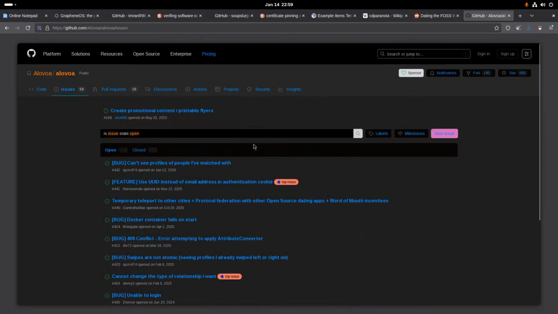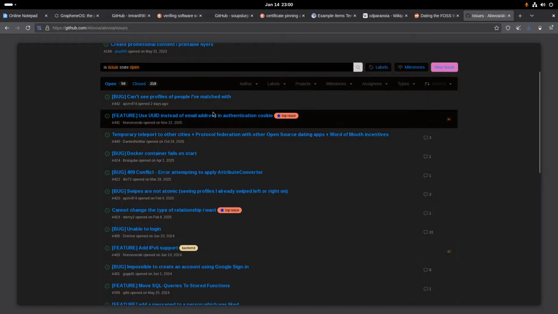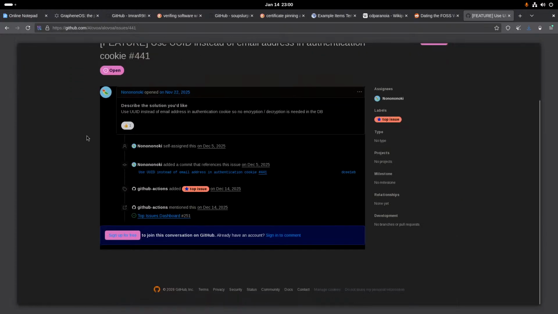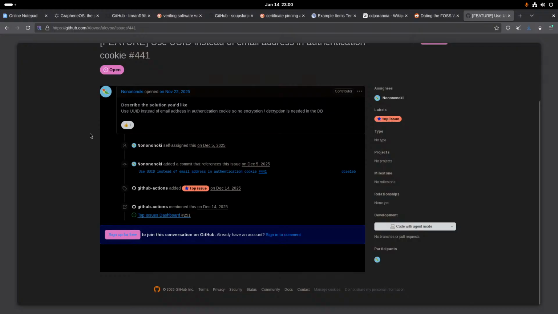Huh. Bug, can't see profiles of people I've matched with. Use UID instead of email address in authentication cookie. Top issue: temporary teleport to other cities protocol feature. Plus protocol federation with other open source dating apps. Plus word of mouth incentives. Oh, that'd be nice. Self-signed this doc. Added a command for this reference. What is that?